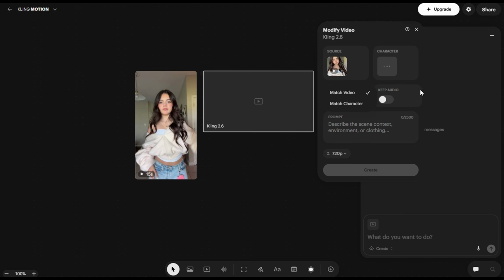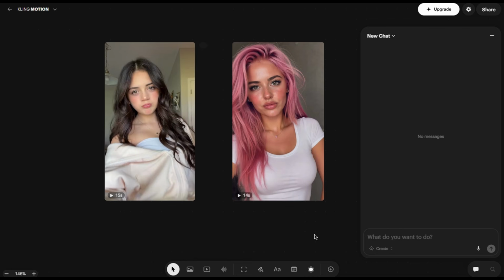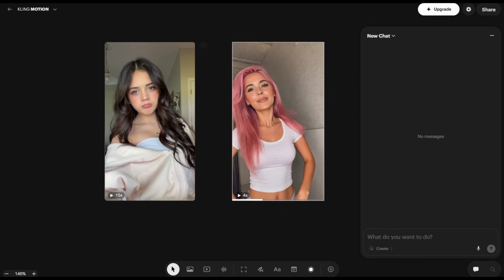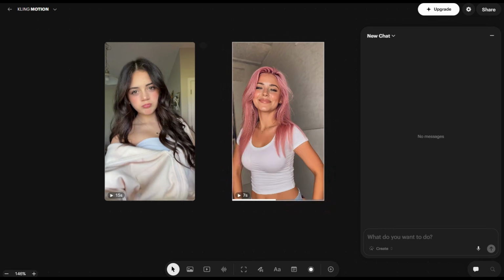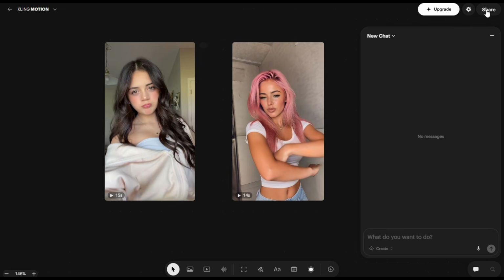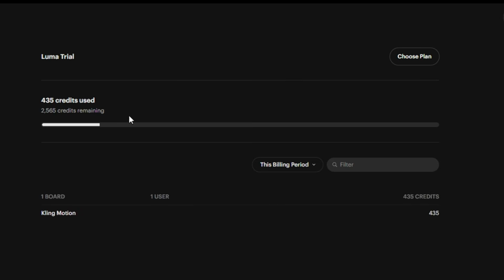I keep the framing on match video for optimal visual consistency. You can also choose to keep the audio of your video if you wish. I write my prompt, I select the resolution in high quality and I click on Create. After a few moments, our video is ready. And if you look at our credit balance, you can see that we still have plenty left to create several more videos.